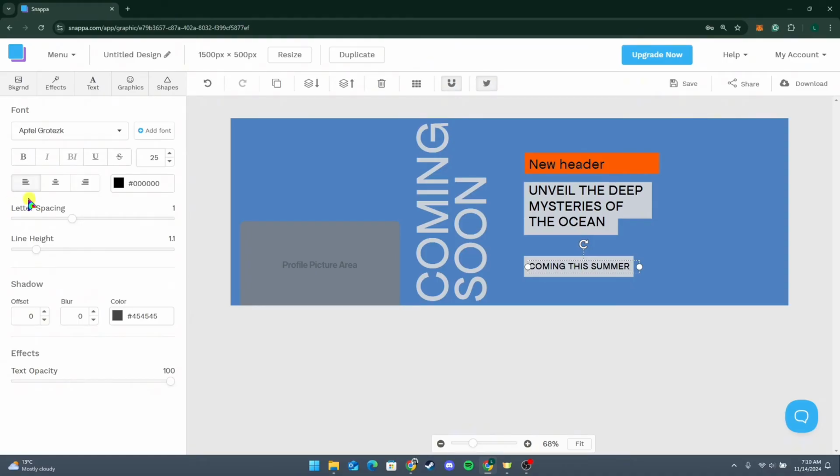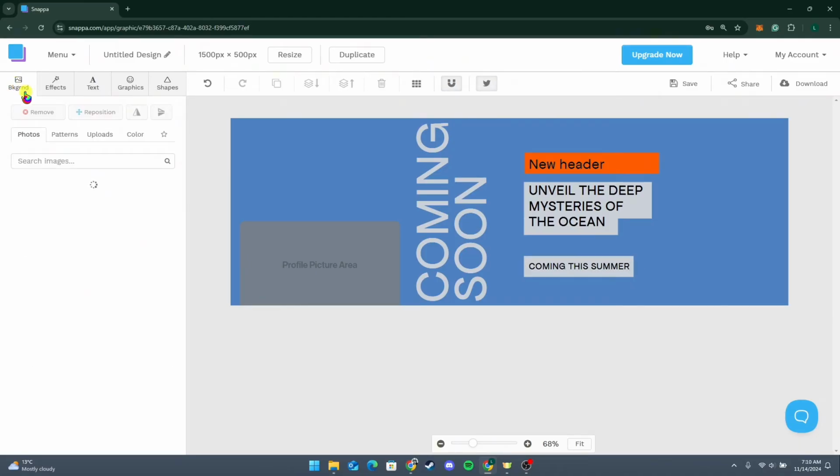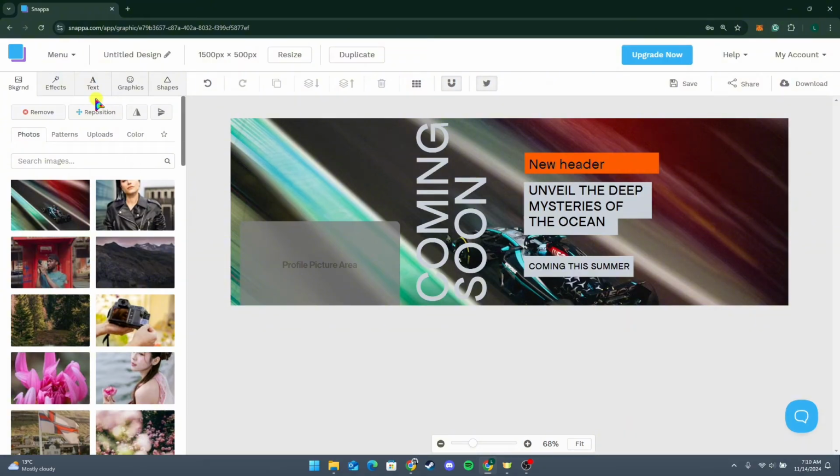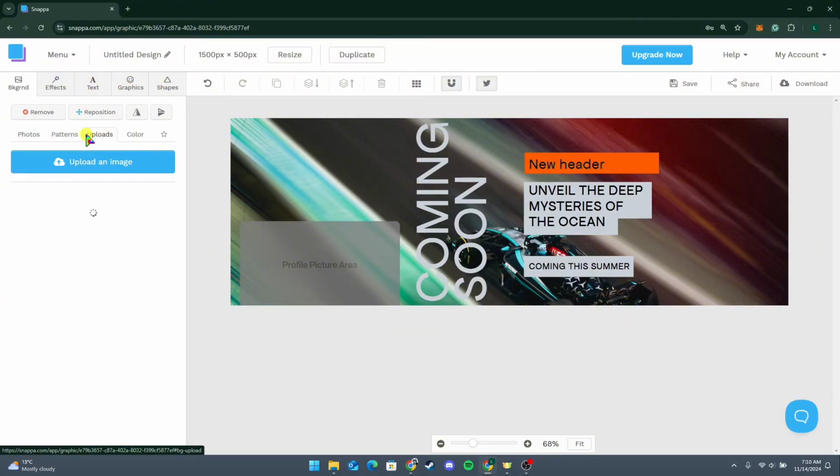You can use the background tab here to upload an image from your device or choose from Snappa library for its free stock photos. You can also upload it here by going to the Uploads tab and click on Upload an image to upload it from a device.